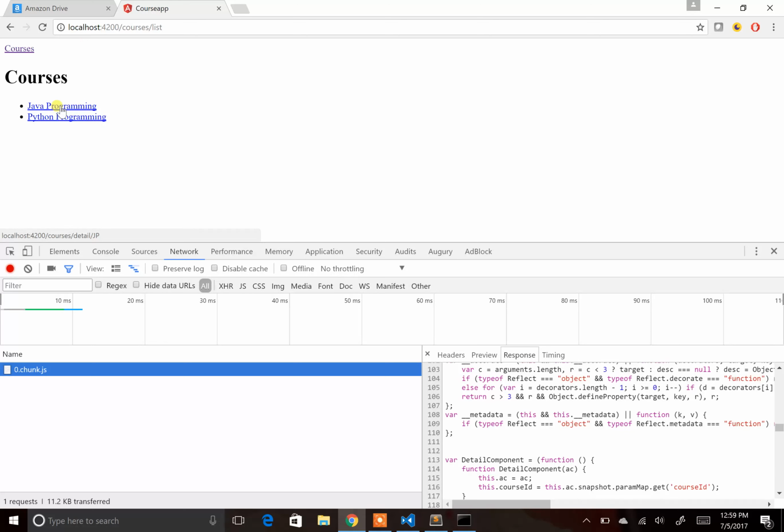Now these are appearing as links. When you hover on it, you can see the URL there, localhost 4200 slash courses slash detail slash jp for the first one. The second one has the same URL with pp at the end. When you click on it, it will take you to your detail component, courses slash detail slash jp. Detail works for course ID jp.